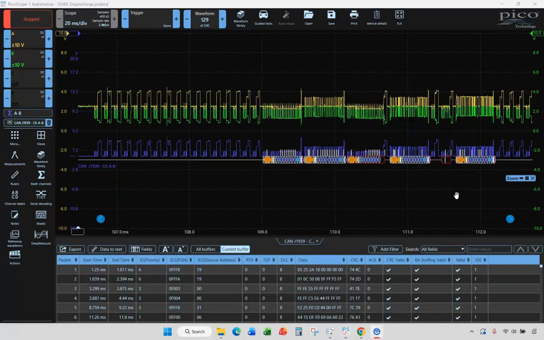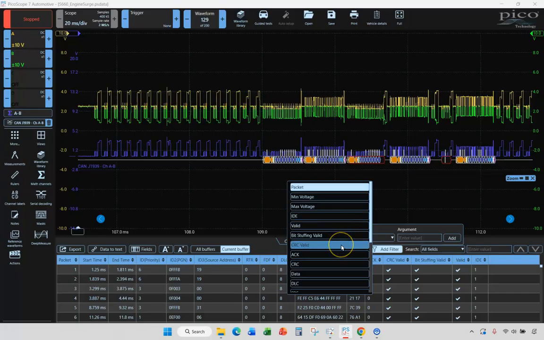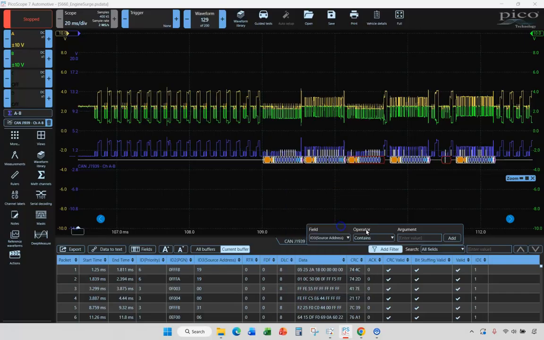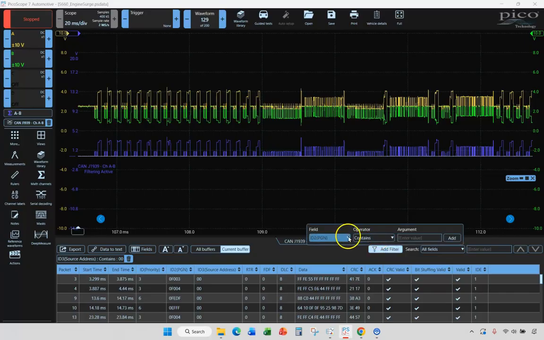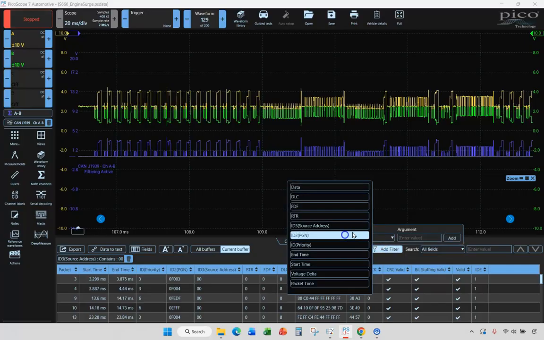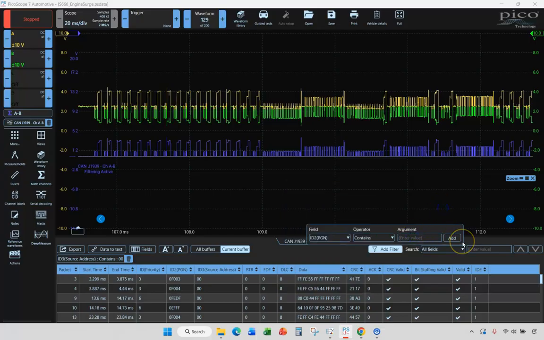Although Pico's not really a CAN trace, one of the things I can do, I'm going to go ahead and get fancy here. We're going to look at a field, find the ID3 source address, and say contains the argument 00, I guess is what it's going to be. We add that, and all we're going to see now is anything that's the engine controller. I'm going to add another field and look at the PGN, the parameter group number, and say contains the argument FECA, which is that DM1 message. We're going to add that.